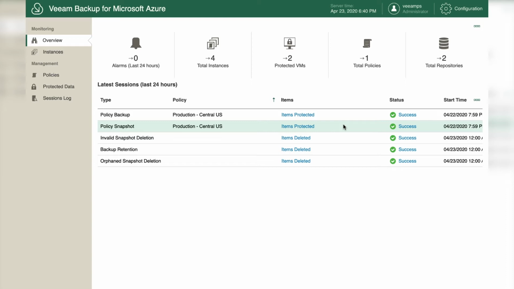Ease of use is built in with secure access to the web user interface. Once you're successfully logged in, the Overview tab gives you a powerful summary of your environment, the alarms and alerts you've had over the past 24 hours, how many instances you have in your policies, how many of those instances are actually protected, and other configuration options applied in this environment.